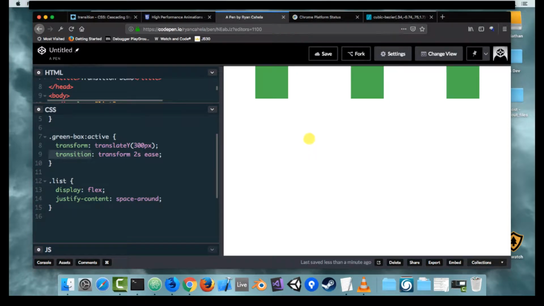Hi everybody, today we're going to be talking about the CSS Transition Property. It's an easy way to add an animation to a particular element.